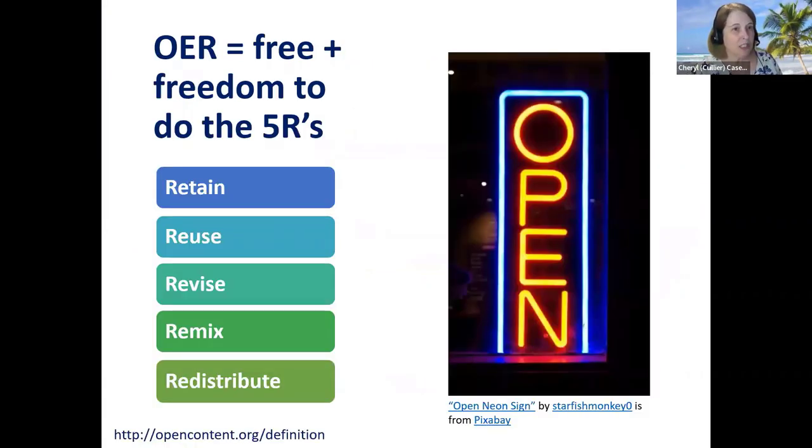And I run into a lot of confusion between free-to-use resources and OER. People can find a ton of free content out there online, including illegally pirated content. But the permissions and the customizability make OER unique. So in order to be considered OER, a resource needs to be not only free, but give the user the freedom to do what we call the five R's.